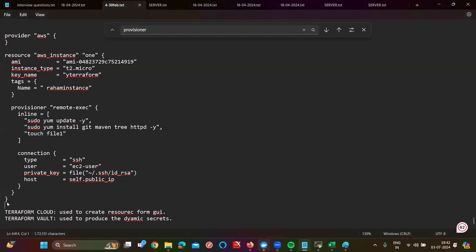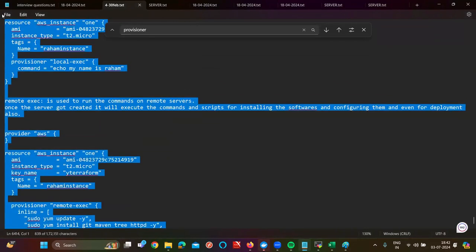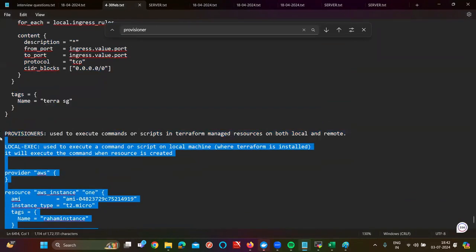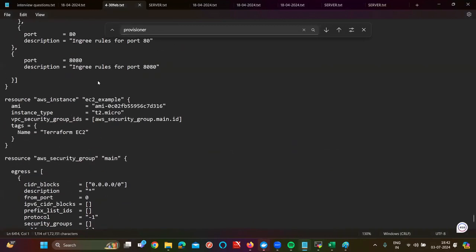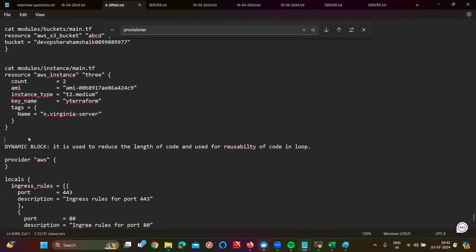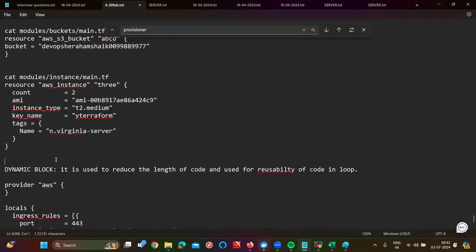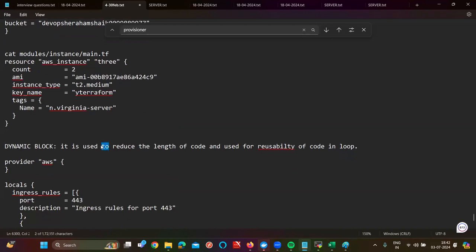But before that, let me give both of them to the notes. I think here it is. Yeah, here it is. Yesterday I gave the notes actually, but unfortunately it is not updated. Okay, but it's fine. Today I'll give. So dynamic block's main purpose is to reduce the length of the code and it is used for reusability in a looped format.